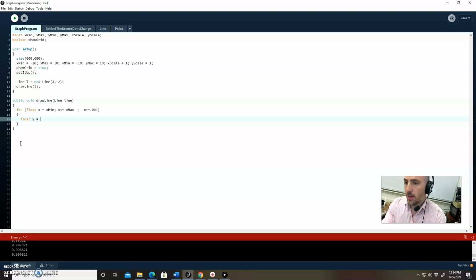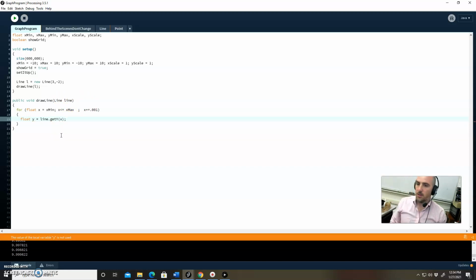I'm going to do L, or it's actually line. This is the method, the line that's going to call it here. I'm going to get the y value for a certain x value. Okay? So there should also be 20,000-ish versions of y. Okay?